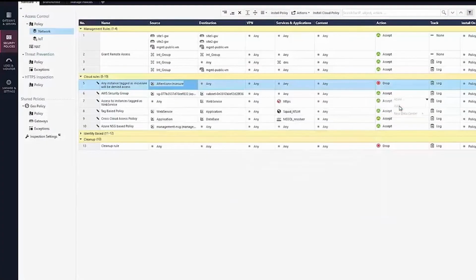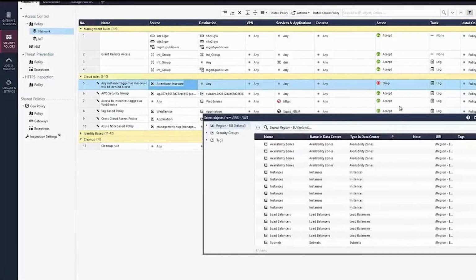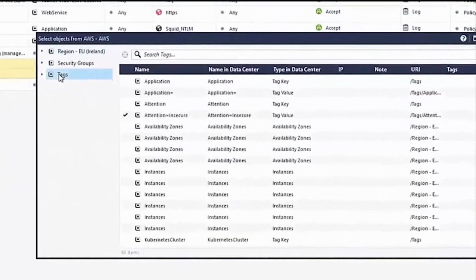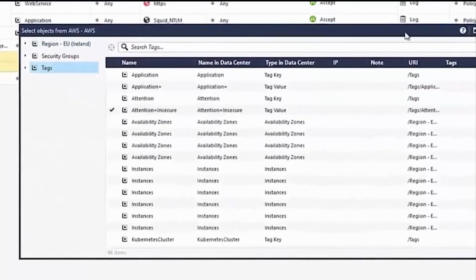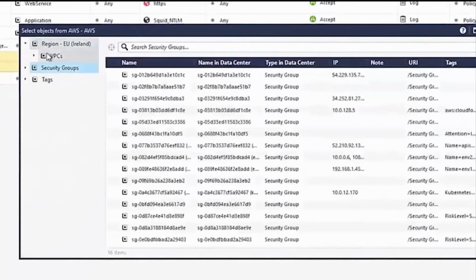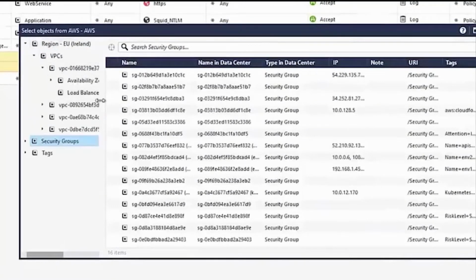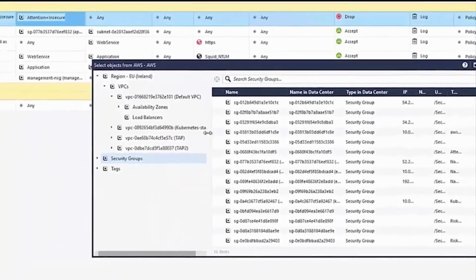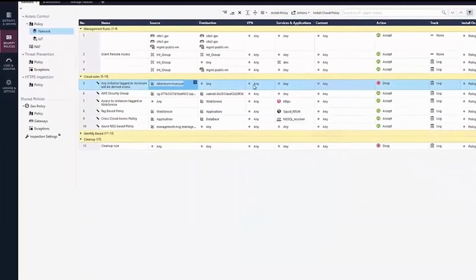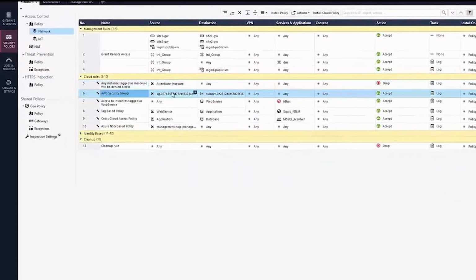Now that AWS and Azure environments are linked to our security management and we have CloudGuard network security deployed, we set up the policy. In this example, we're using the insecure tag created by AWS to identify vulnerable workloads and automatically block traffic to any instance receiving this tag. The rest of the rules offer micro-segmentation.